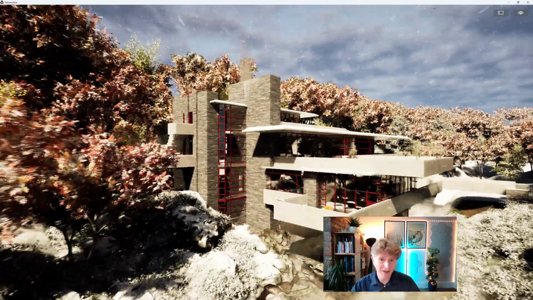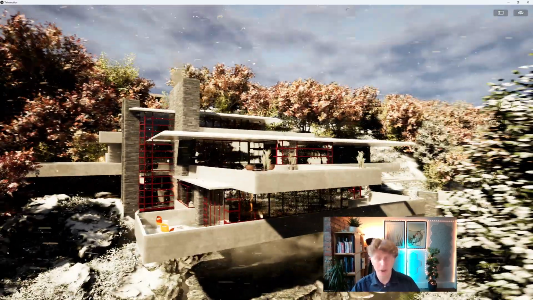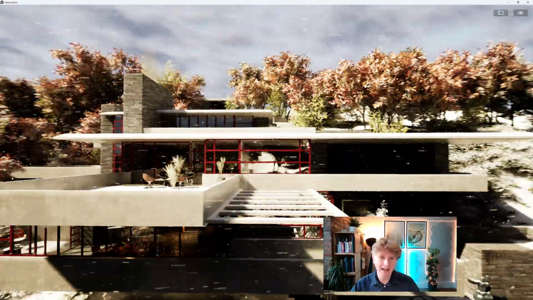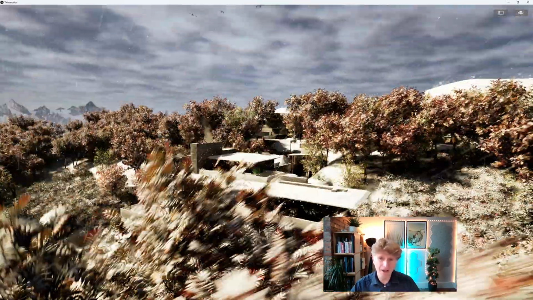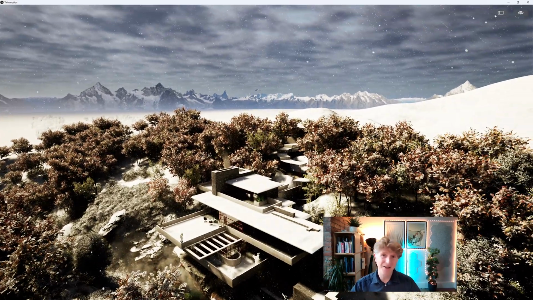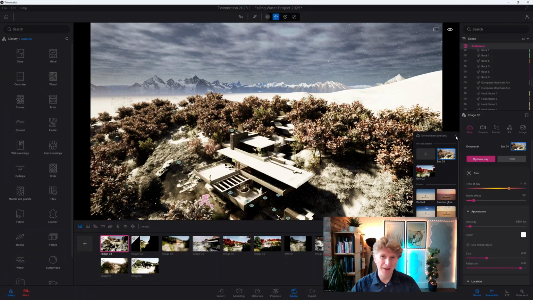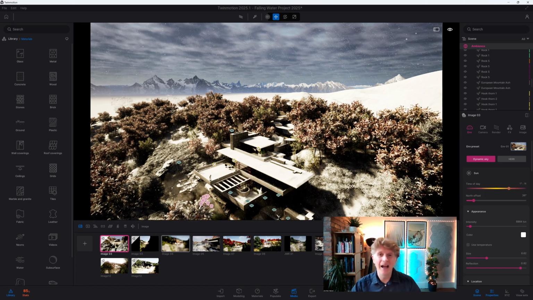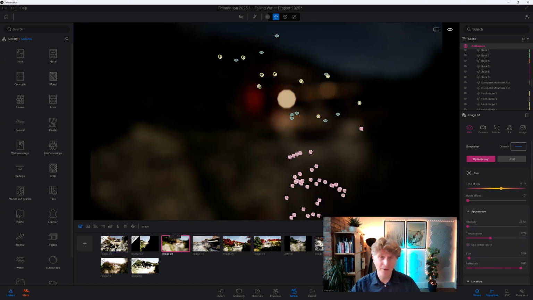And I think you'll agree, Twinmotion in full screen mode looks absolutely amazing. And imagine this as a way to present your design proposal to your clients, particularly if it's a Christmas presentation and you want to put that snow effect on as well. It really is an amazing piece of software.